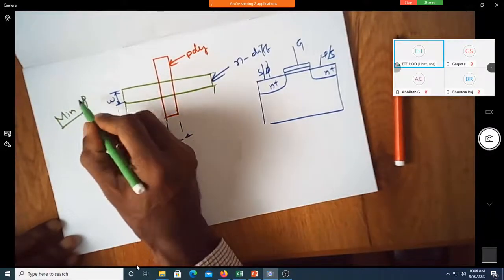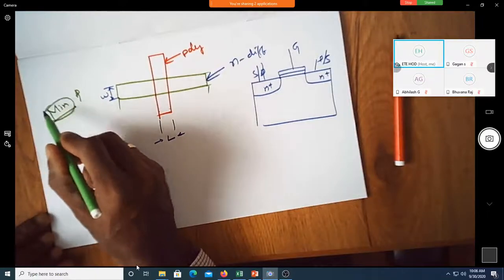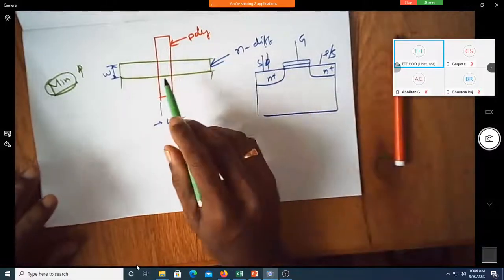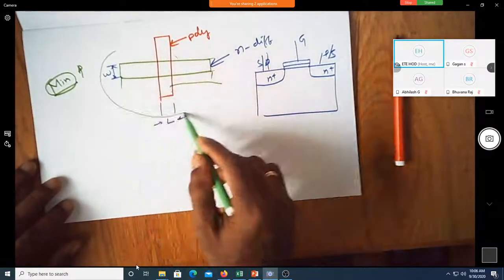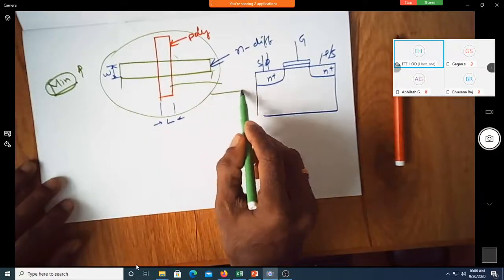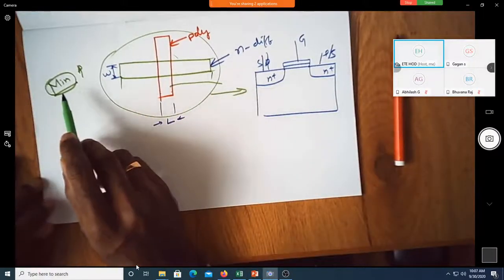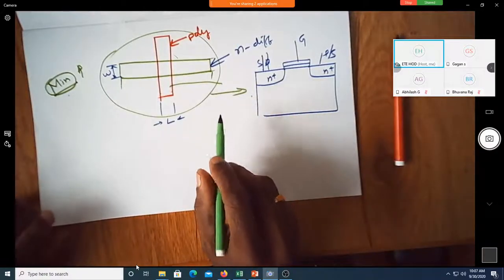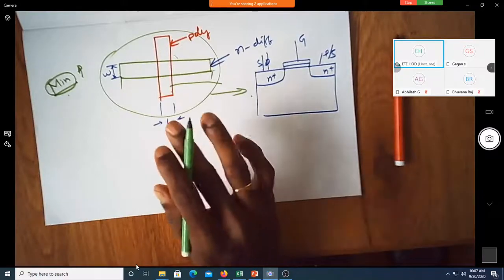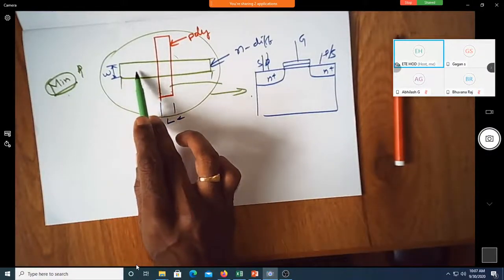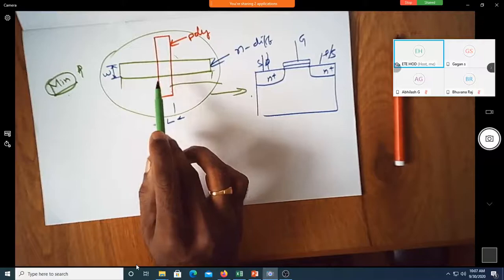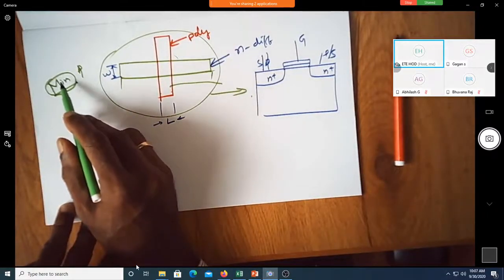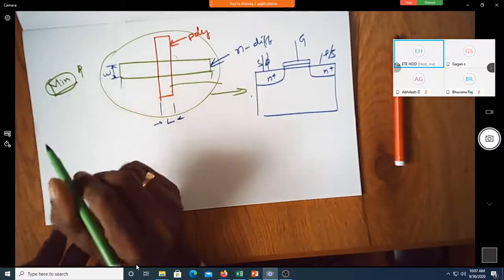The maximum dimension is left to the user, but the minimum dimension is restricted because of the technology used to make this feasible, because whatever layout you draw, it has to be fabricated. If the dimensions are too small, it may not be possible to fabricate those devices. So there is a limitation on the minimum dimension of the layers that you can draw in the layout. These minimum dimensions are specified as lambda based rules.